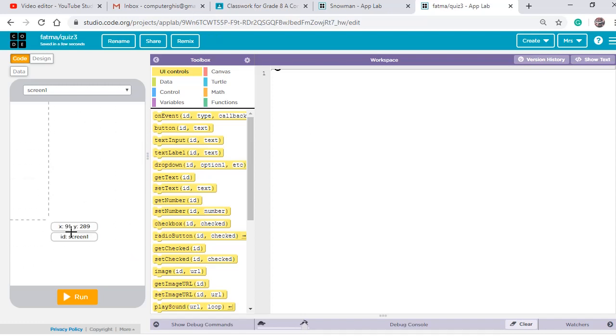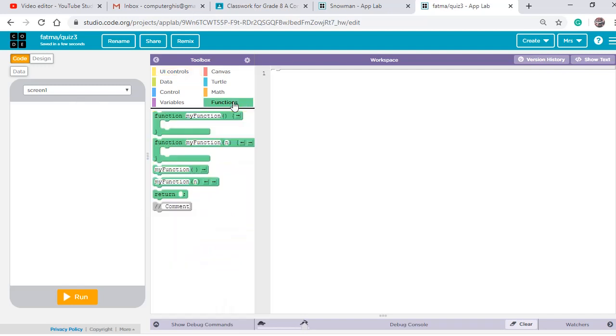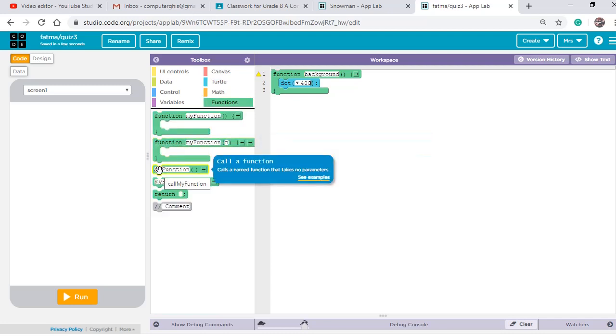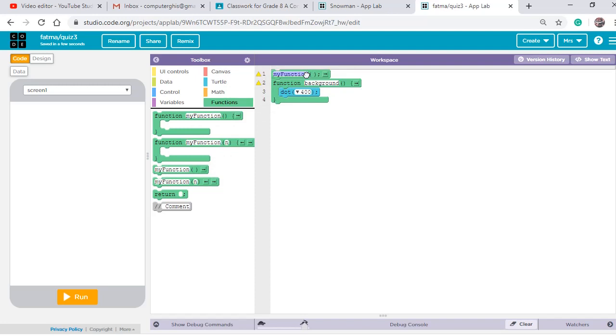First of all, I need to create a background for my project, so moving to functions, drag a function here and change its name to background. Then from turtle, select a dot, and a dot will create a very big circle. Change the radius of the dot to be 400. We still have an error as we created a function but we didn't call it, so we call our function from functions, drag a call function and place it here. Change the name to background, and instead of typing, just copy and paste. Now the error disappears.